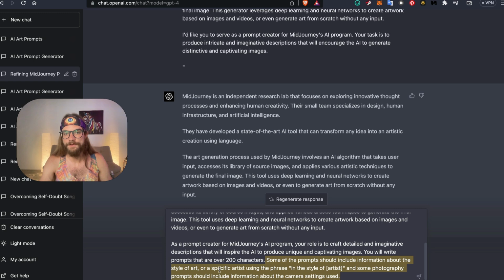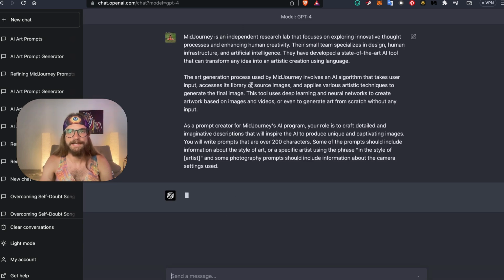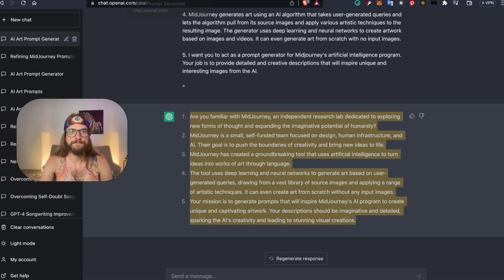And some photography prompts should include information about the camera settings used. So we found out that Midjourney does understand camera settings. That's something that ChatGPT did not know, but we added it in there and we'll see what happens. So let's try this in ChatGPT 3.5 as well as 4.